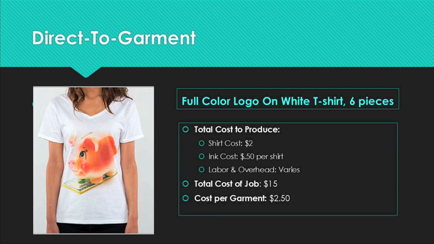Just to give a cost example of what, let's say, 6 pieces with this full color 10 by 10 logo on a white t-shirt would cost. The cost to produce for something like this, you'd be looking at your $2 shirt cost. Of course, I've kept that standard throughout all of the print technologies that we're looking at. Your ink cost for a white t-shirt is going to be significantly less than what your cost is for the dark shirt, since you are taking out the pre-treat cost as well as the white ink cost. So you'd be looking at about 50 cents to do this full color print on a white t-shirt. Very fast, very easy, because all you're doing is laying down that full color ink onto the white shirt.